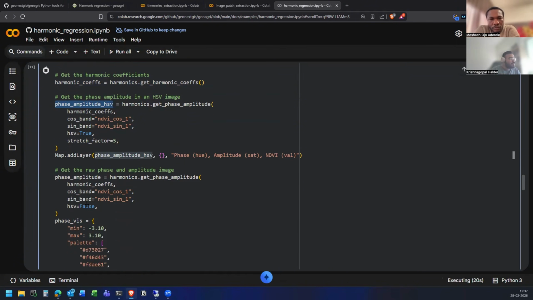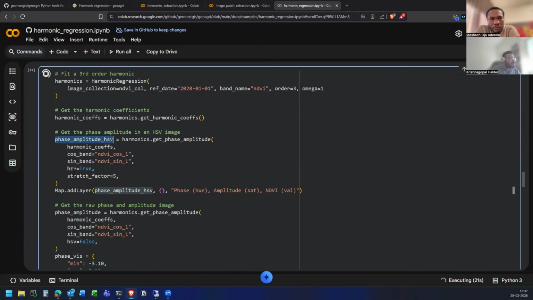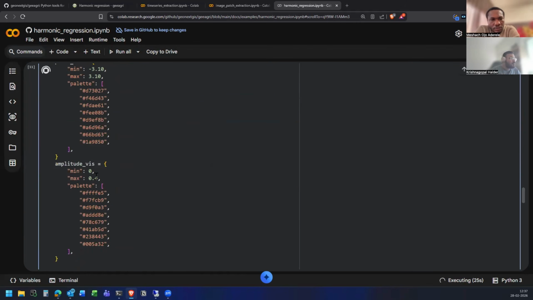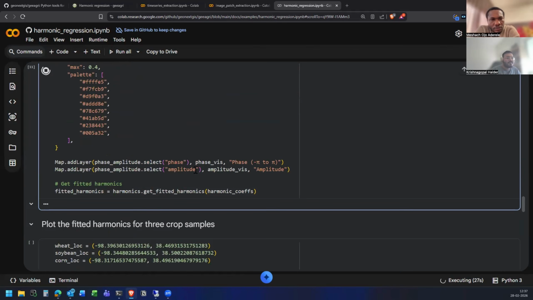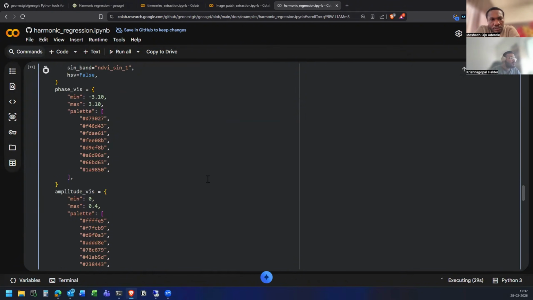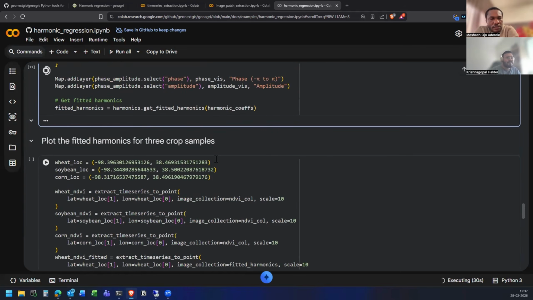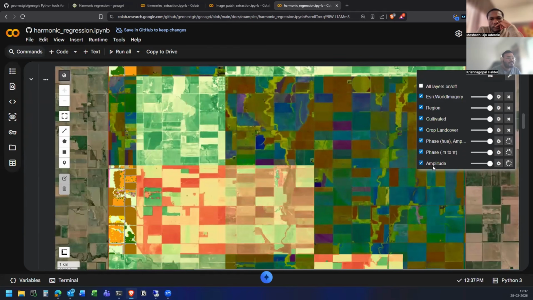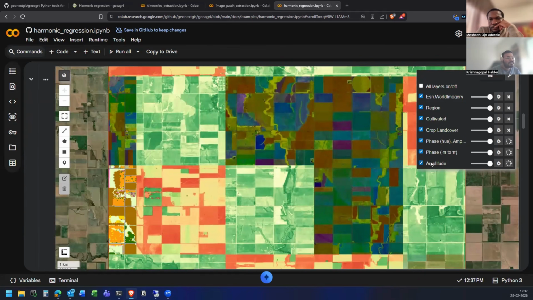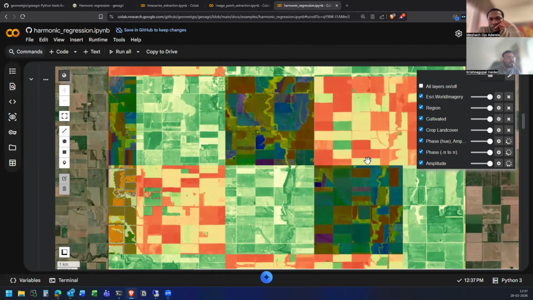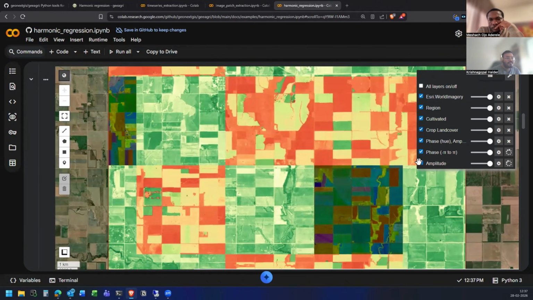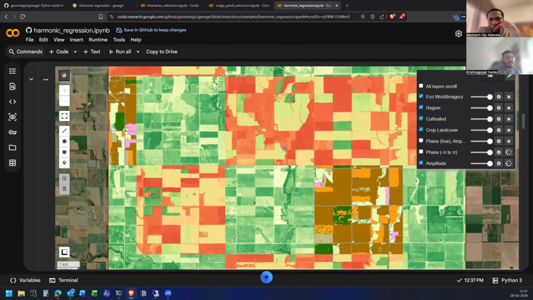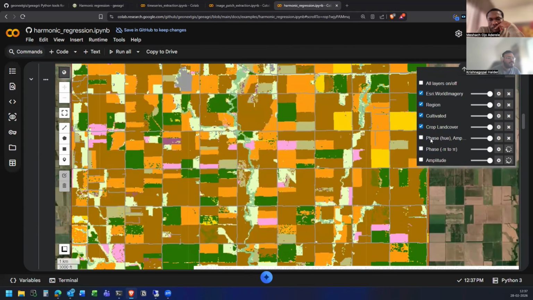And also you can get a hue saturation value image. Let me plot first, and then I can show you how it will look. Now let's say you are doing crop classification, and these are the crops you have in your region of interest.